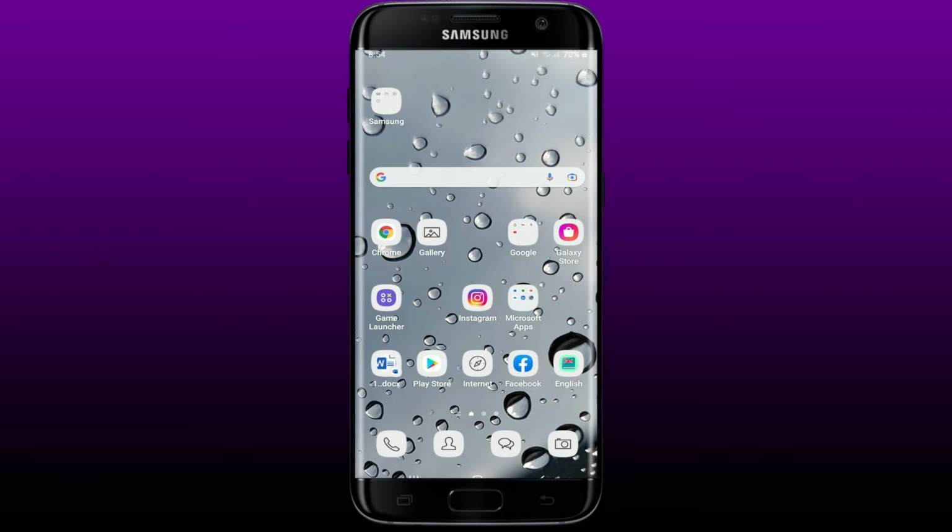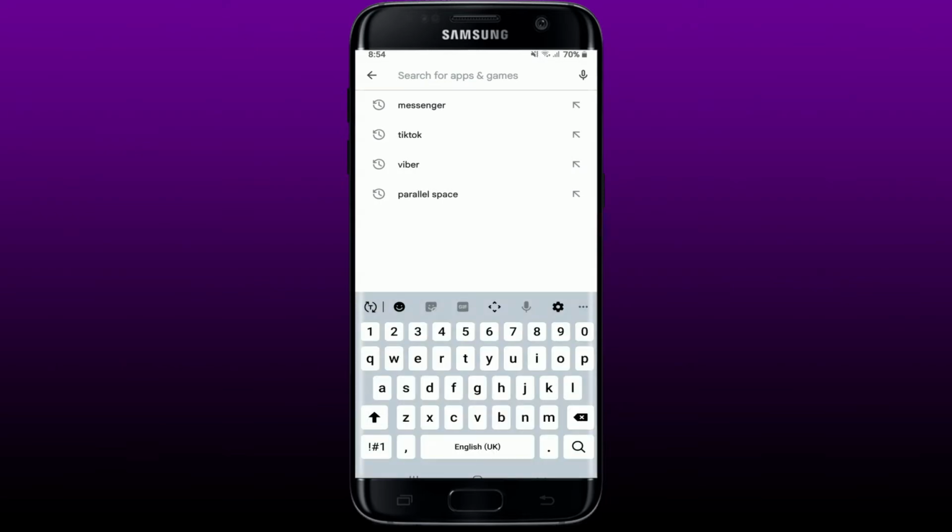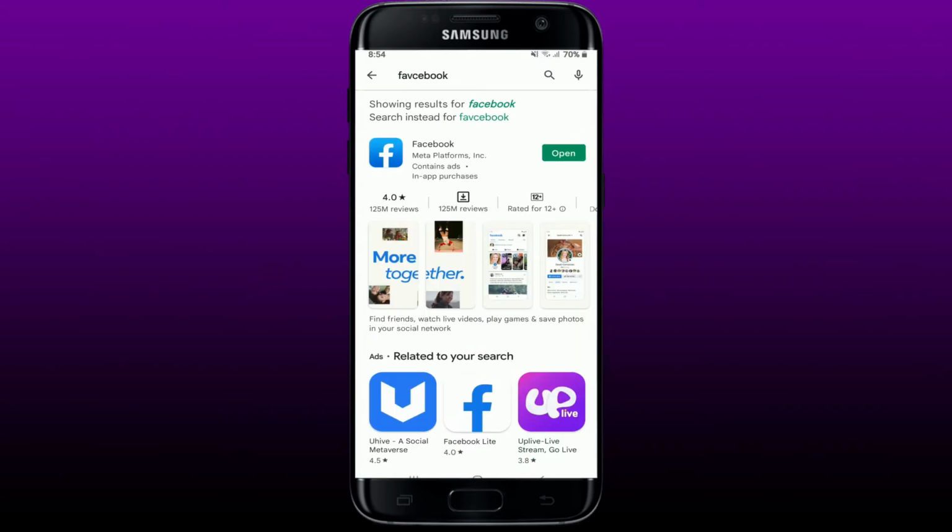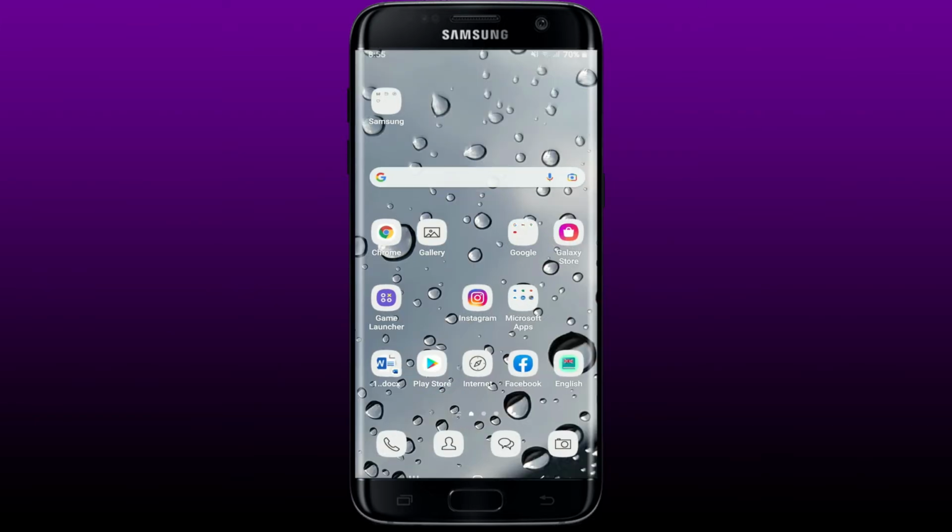The first thing to do is to make sure that you have downloaded the latest version of Facebook. To check that, go to the Play Store. In the search box, type in Facebook. If you see an update button right next to the app, you should tap on that button and download the latest version of the Facebook app. Once you have the latest version, go and see if that solves your problem.